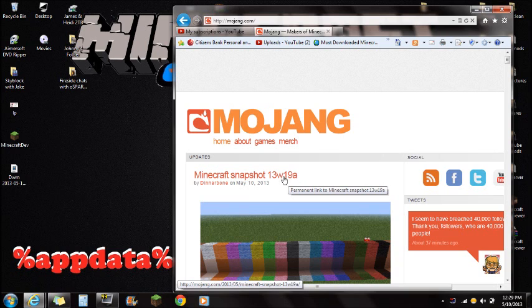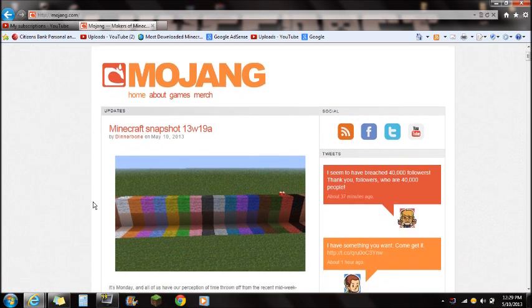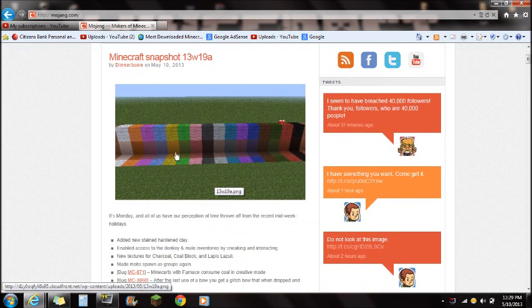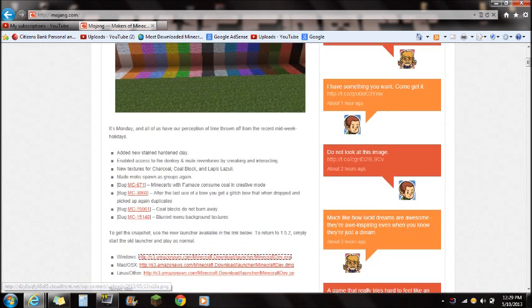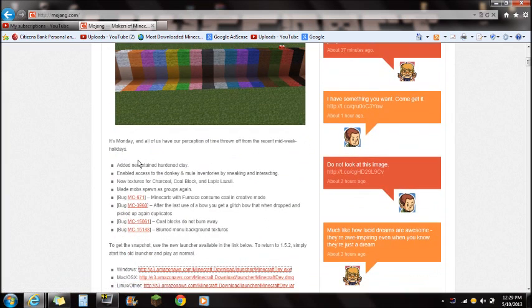I'm going to be showing you guys how to install the brand new Snapshot, that's 13w19a. So if you click on the link in the description, this is mojang.com. It's going to take you right to this website here. If you scroll all the way down, you're going to see what's in the Minecraft Snapshot. It's added a bunch of new colors of the hardened clay blocks. So that's pretty cool. It's a pretty cool feature.